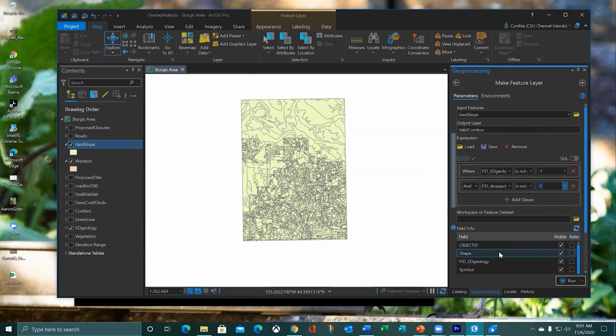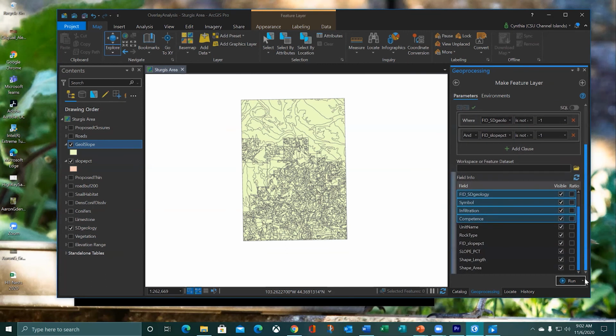So for field info, we don't need to bring all these layers across. So it's a good time to clean up our table. I just highlighted everything, and I'm just going to check this box to turn them all off at the same time. And I'm going to go through and just select the ones that we want.